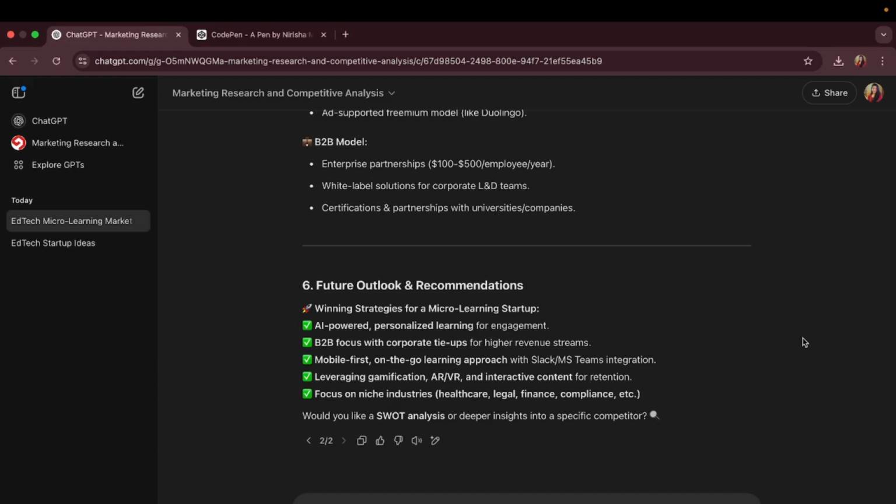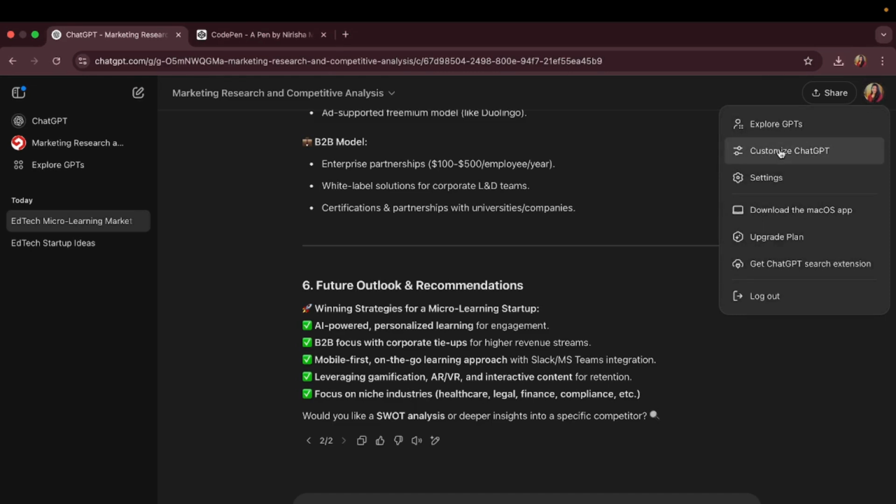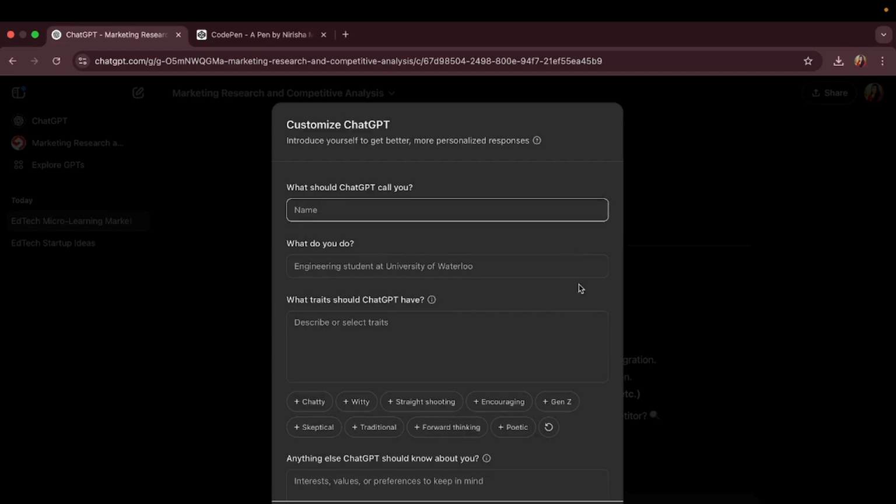But now let's go to the things that are hidden somewhere. What if you would want your ChatGPT to know certain things about you so that it can respond in a particular way? That is, personalize ChatGPT for your own preferences. For this, you can go ahead and click on the Customize ChatGPT option that you see here. When you open this, there are a couple of things that you can change. You can also mention what ChatGPT has to call you.